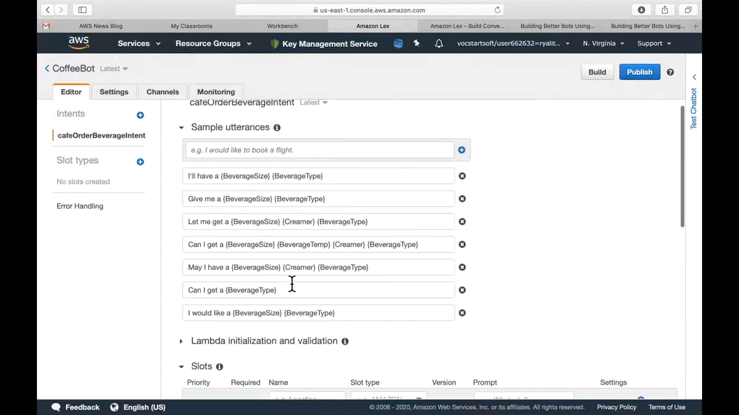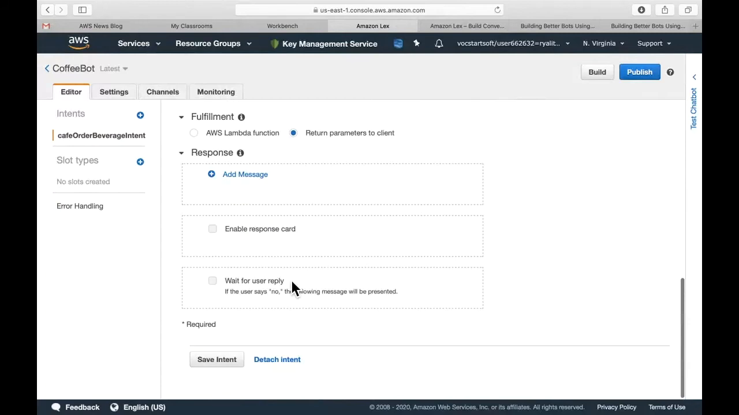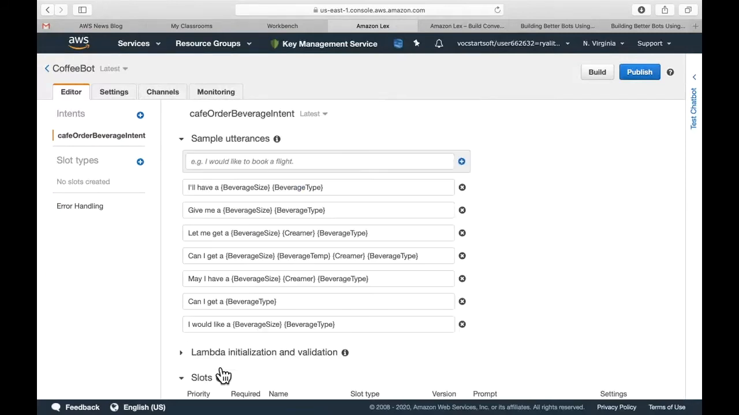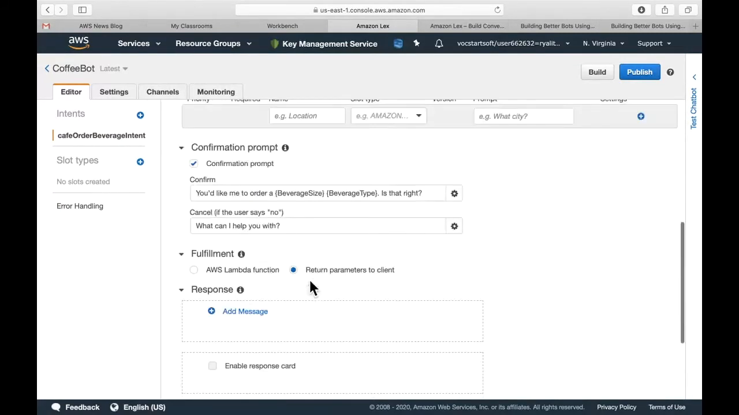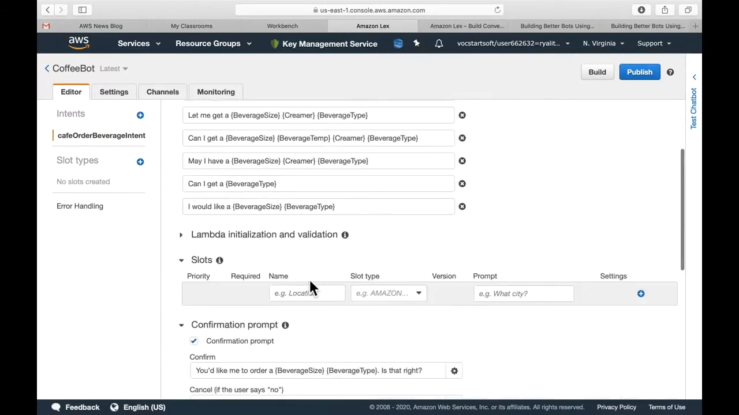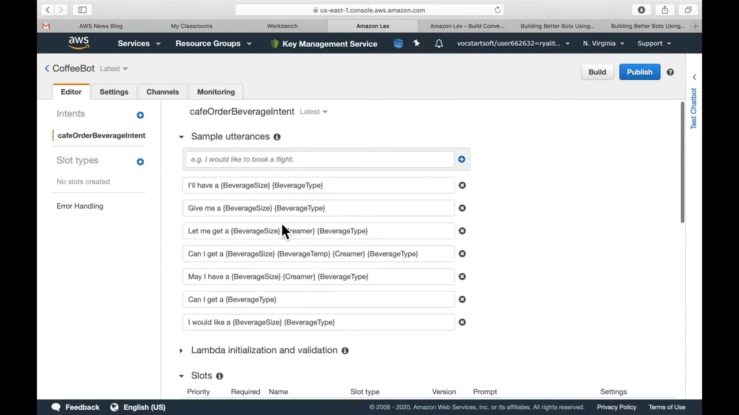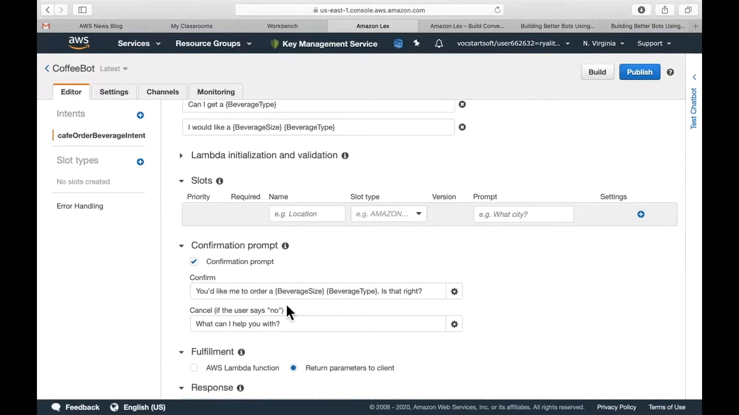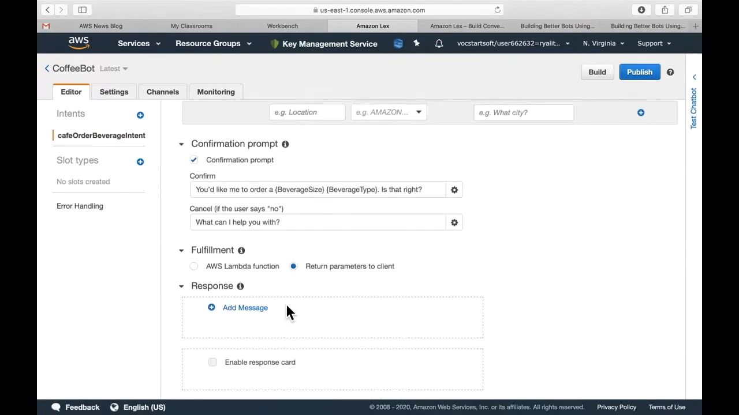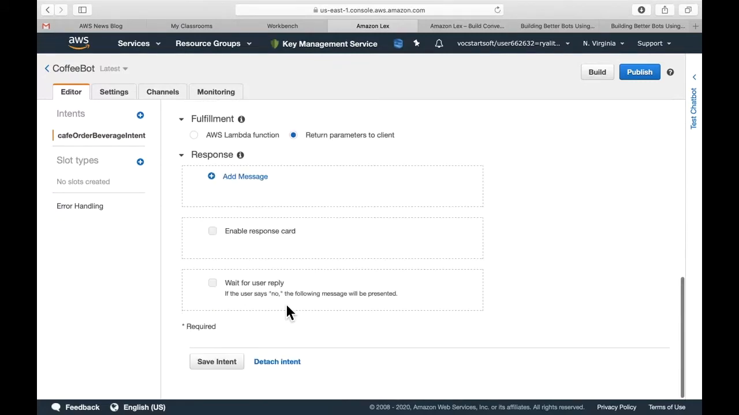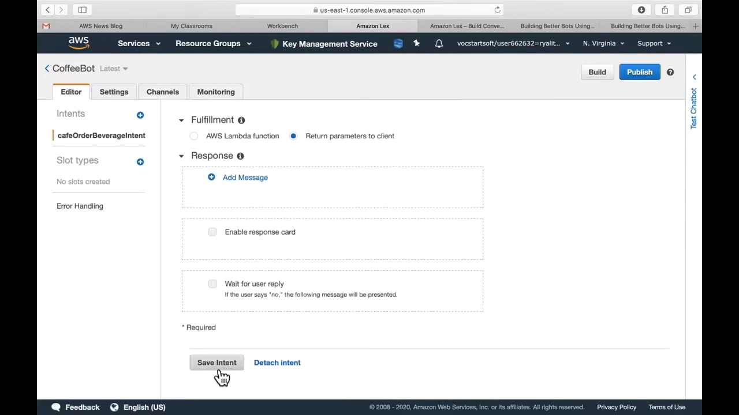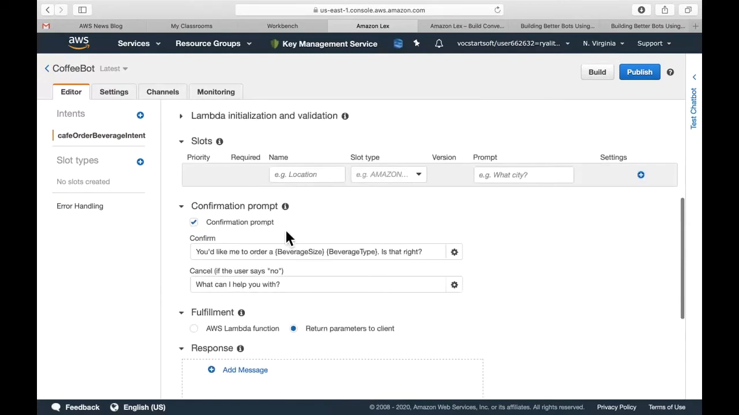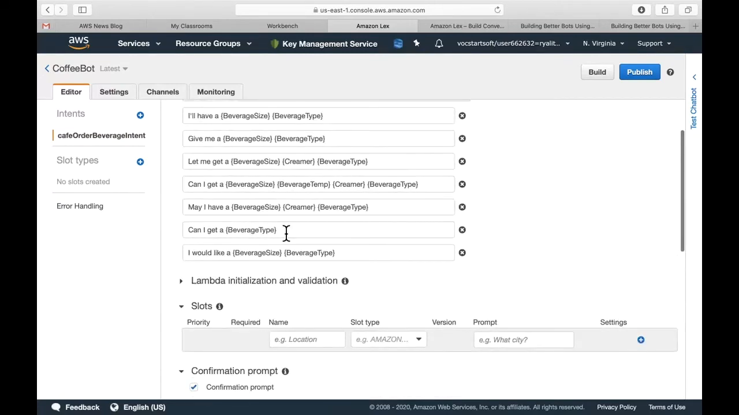And I'm just going to go back up to my intents here. I'm going to save the intent along the way, so we have our work saved here as well. Remember, we can add more utterances as we need to, or we can change the confirmation message once the coffee bot goes through its workflow. Make sure you go ahead and save any changes along the way.